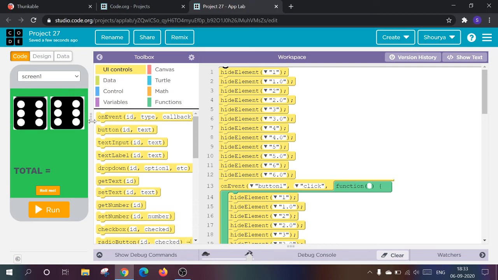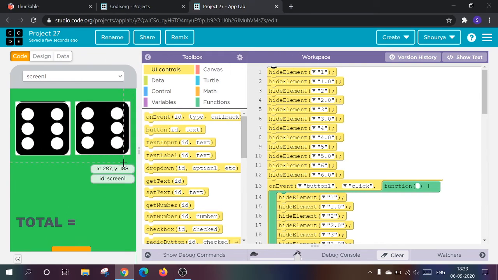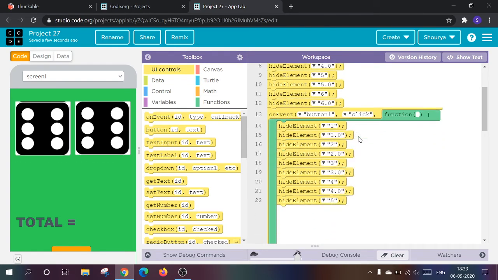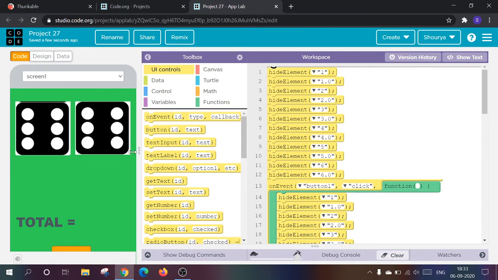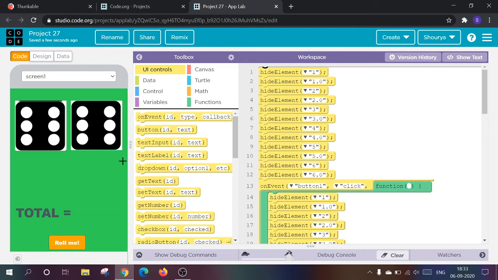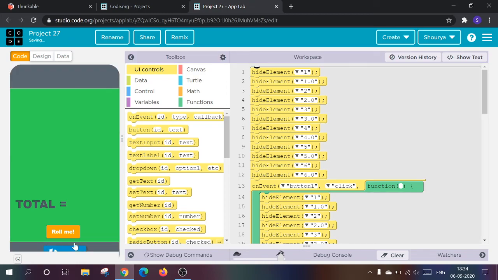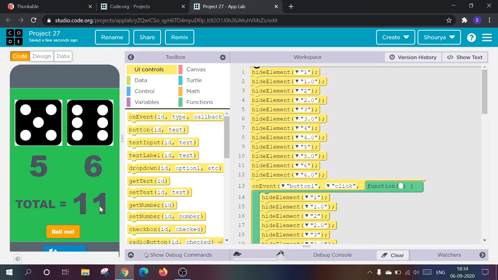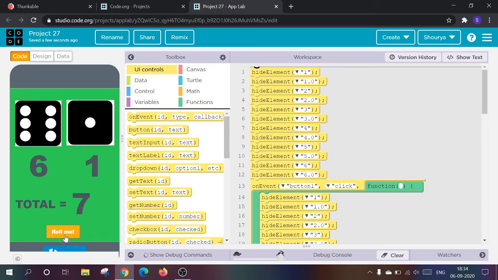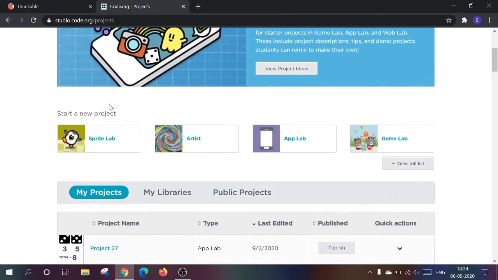And this thing is, I use this in Monopoly. So, in Monopoly, you need three dice. As you remember, in Monopoly, you need three dice. And when you add it, it'll show the plus, and then you have to do that. So, 1, roll me, 5 plus 6, 11. So, I have to move 11 steps. 6 plus 1, 7. So, I have to move 7 steps.